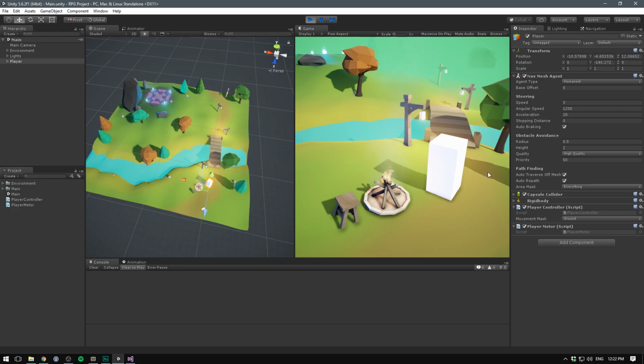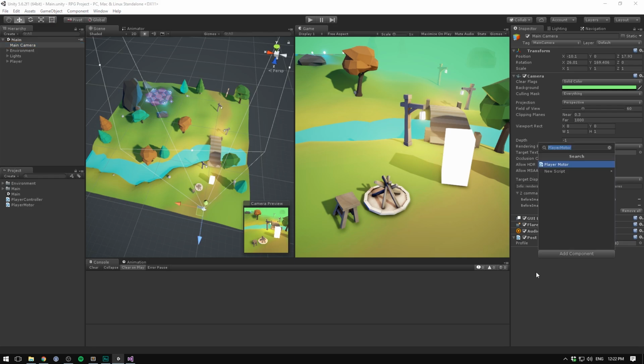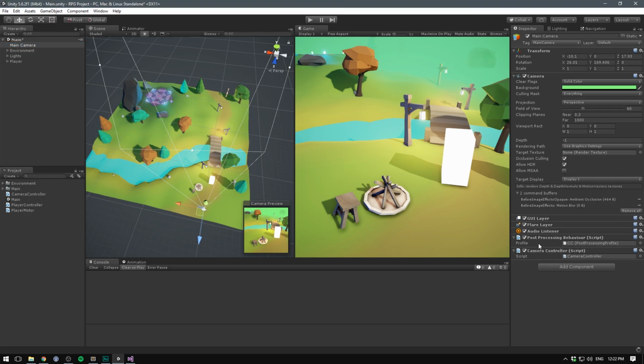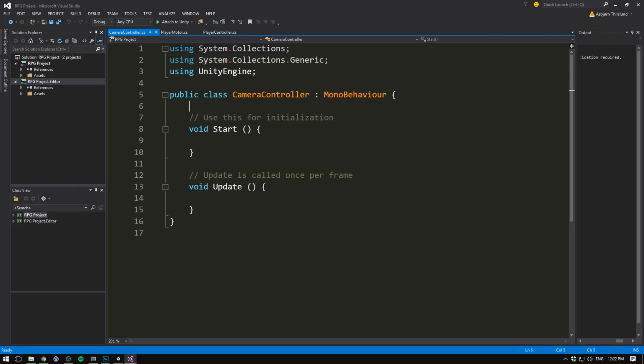Cool, so we have our player moving around the scene, and we are registering input for focusing on objects, but our camera is still stationary. To change this, let's select our camera, add a new component, we'll call it the CameraController. Let's say Create and Add, and in here we want to create a fairly traditional camera controller.